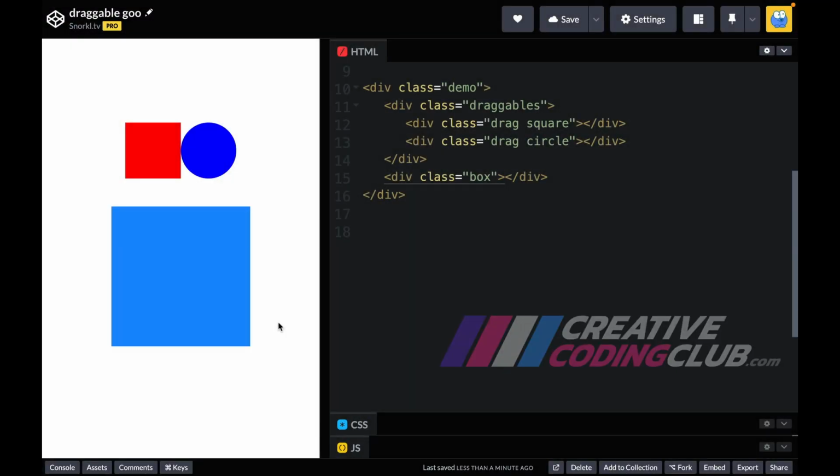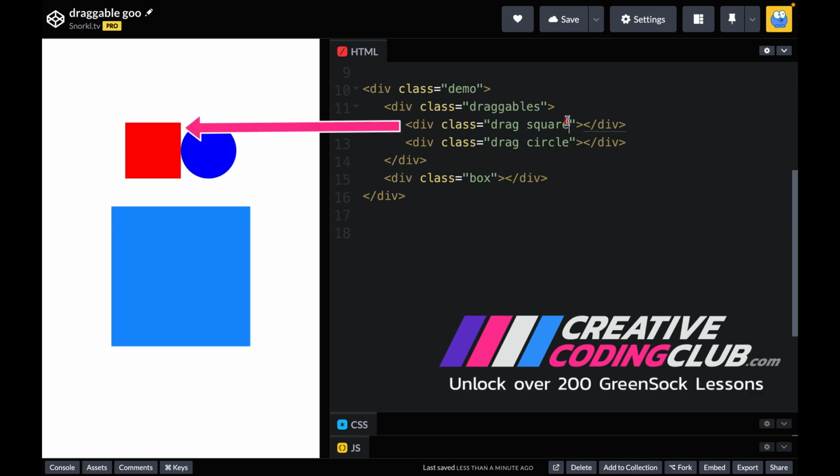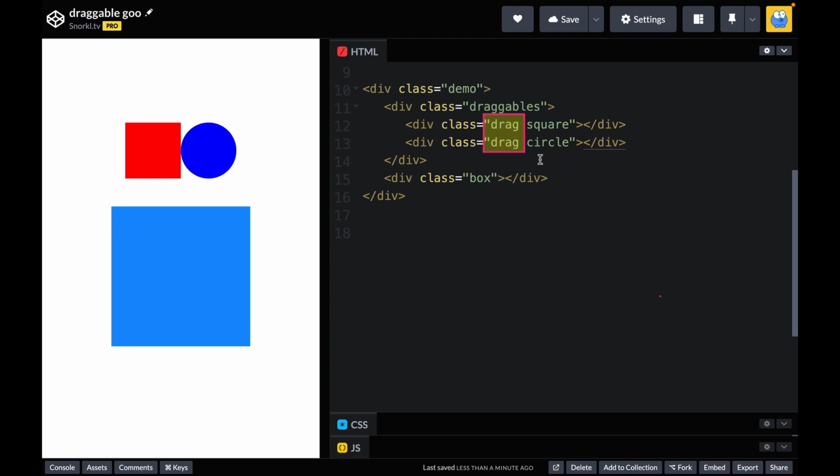So as usual, I have a very basic file for us to use today. Everything is wrapped inside this demo div, and then there is a draggables div which contains my square and my circle. Now both of these elements also have the class of drag on them because I'm going to make them draggable, and beneath there we have a class of box.